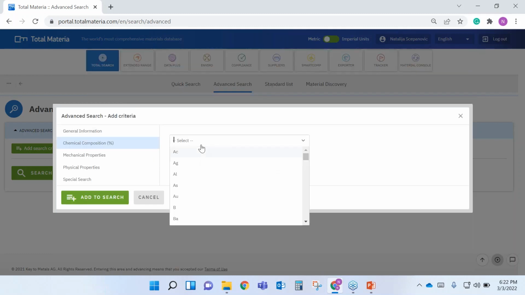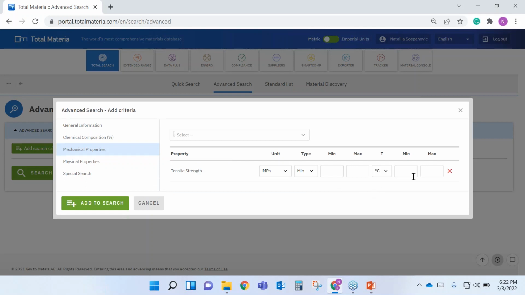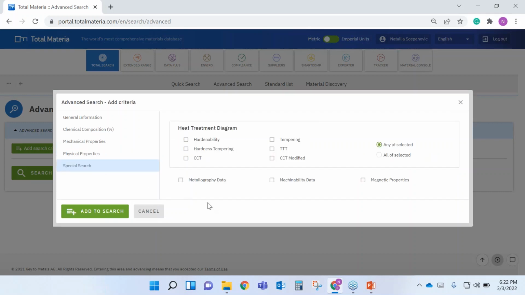Also, adding in a chemical composition range, perhaps a carbon content of a certain percentage, maybe a tensile strength at a certain value, even at a certain temperature, over 200 properties, as I mentioned, for mechanical and physical. And lastly, for metallic material users, we have our special search. And under special search, you can filter through materials that have different heat treatment diagrams, metallurgy information, machinability information, as well as magnetic properties. So imagine you going through all these 500,000 material designations when you don't have to. You could utilize advanced search and be on your way.